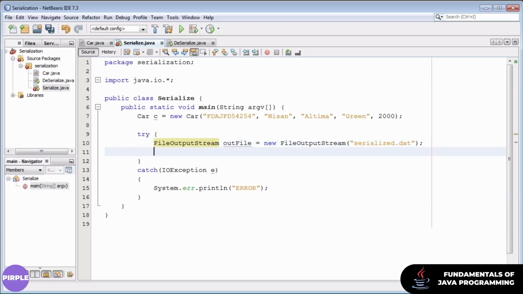We've created our file output stream. And this stream is pretty good, but we can wrap it with another stream that's more specialized for the act of serializing a Java object. This is the object output stream. And we can construct an object output stream by simply wrapping it around an existing file output stream.